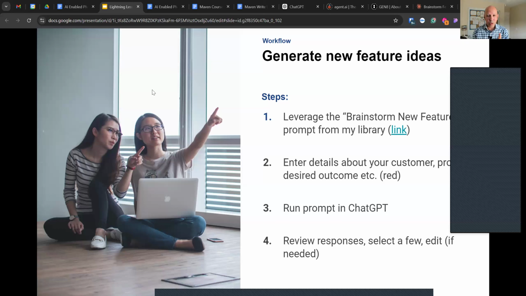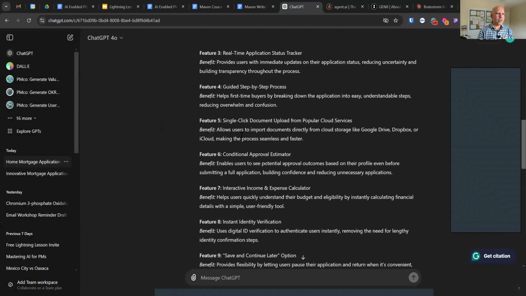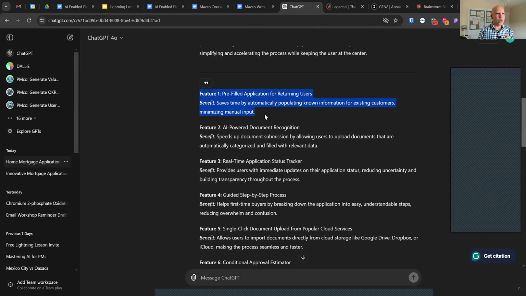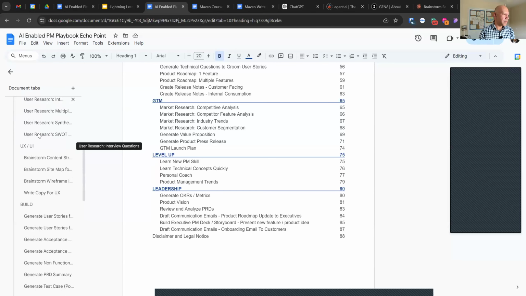The second part, if you want to build user stories, and we didn't go through that, is you can do the same with the user story. So let's go back to Anna's example. So Anna, let's just say that we want to build user stories for real-time application status. So I'm going to go back here. I'm going to go to my playbook. Let's see what user stories are.